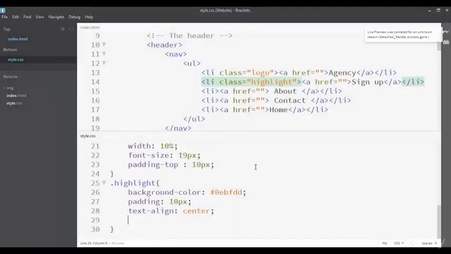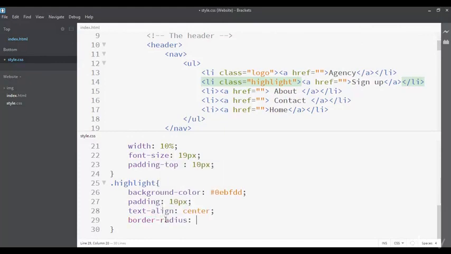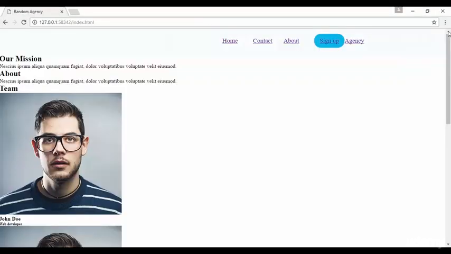Let's go back to the text editor and add a border radius to it. Border radius of 20 pixels. So this property is used to add rounded corners. So if we save it and click on live preview, look at the final result.